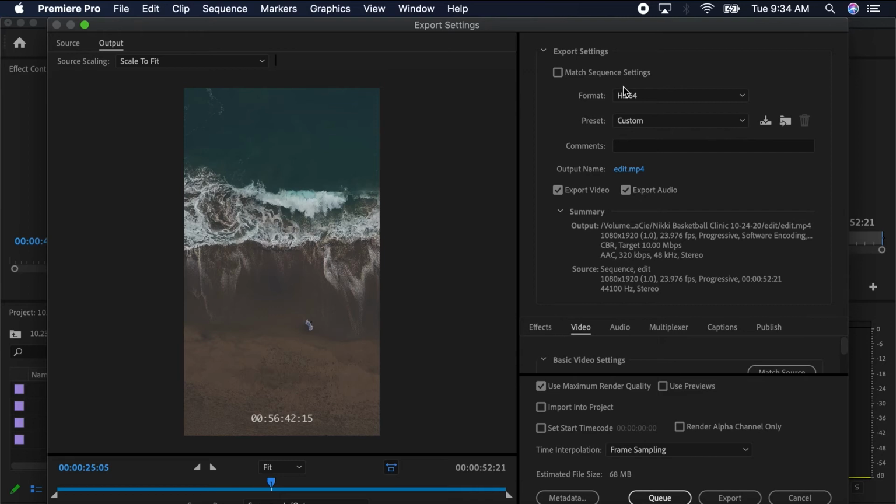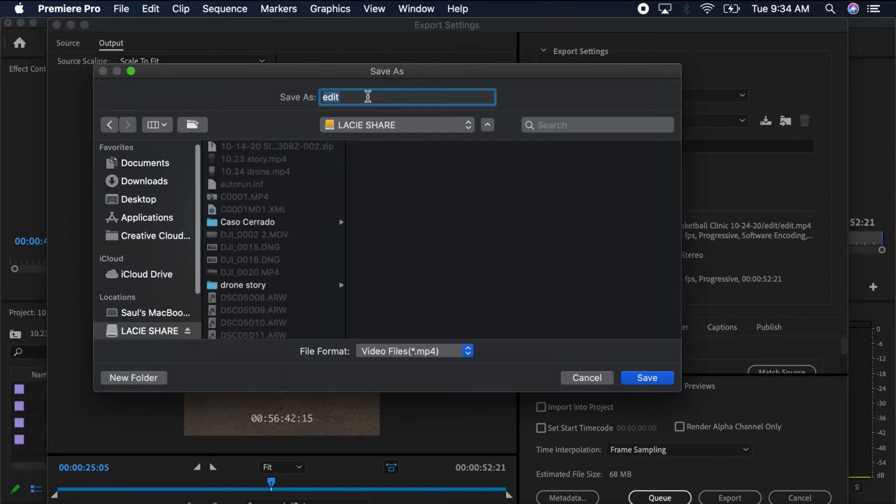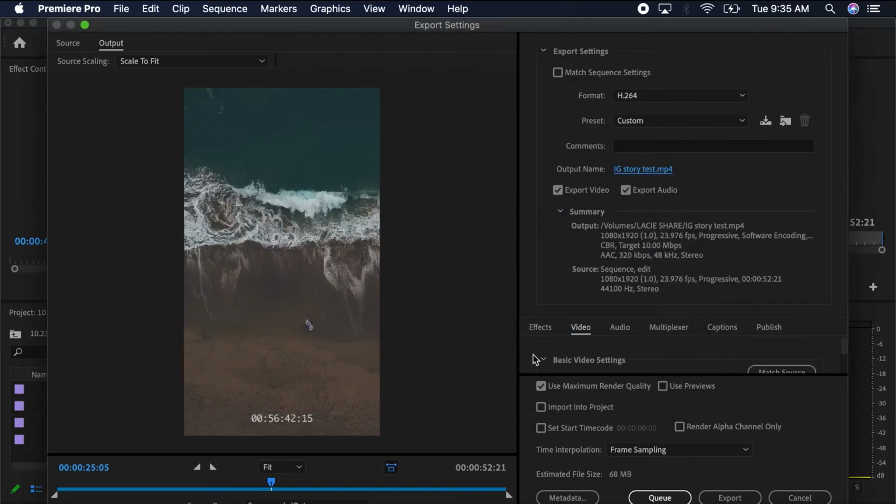Here are my settings that I have. So for format, I have it at H.264. There's no real preset that I'm using, so it will say custom. Output name, this is where you want to rename your file and decide where you want to save it to. So here, I'm just going to save it onto my hard drive, and I am going to save it as IG story test, and then you can hit save.